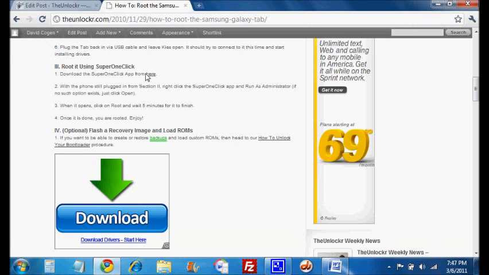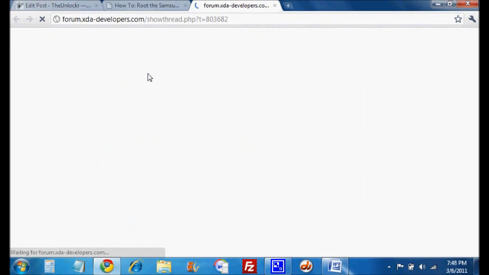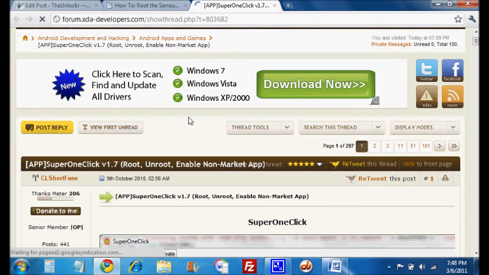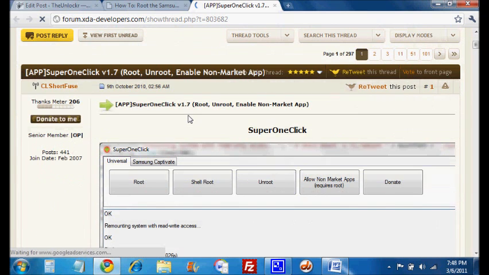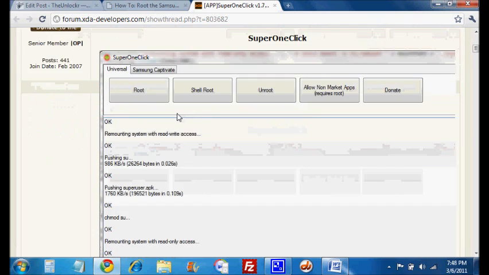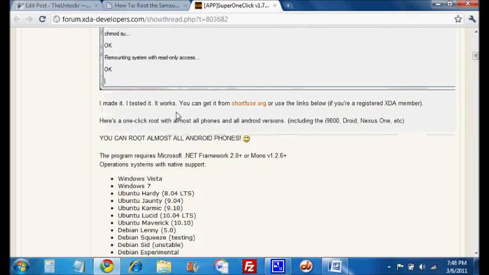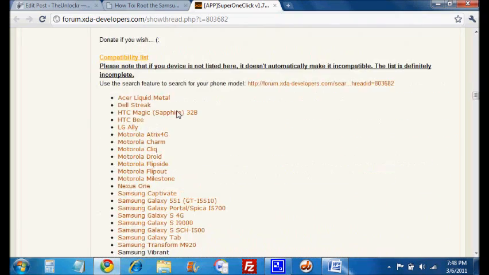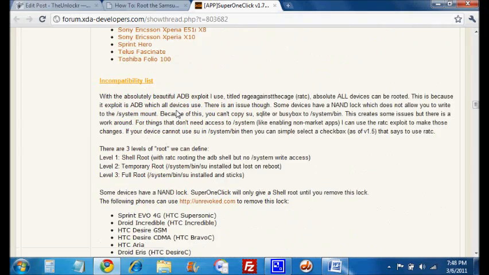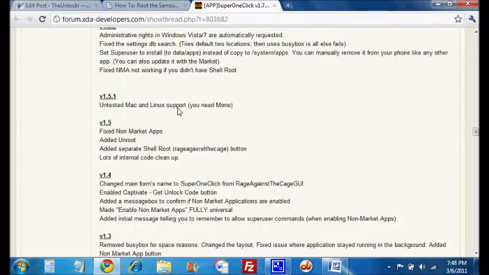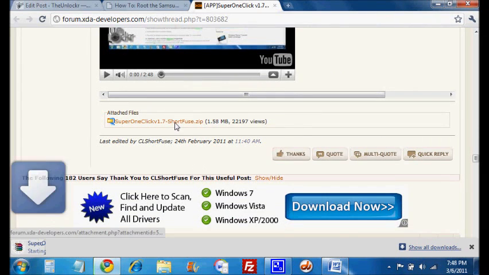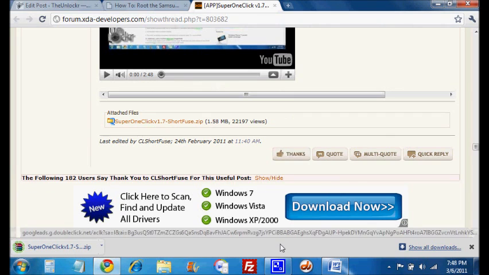Then we're going to download Super One Click from here. And please feel free to show CL Short Fuse your appreciation, either donate to him or just let him know that you appreciate it. He worked pretty hard on it. I'm going to scroll down and look for the download link, which is at the very bottom. We're going to click that and save that to your computer.